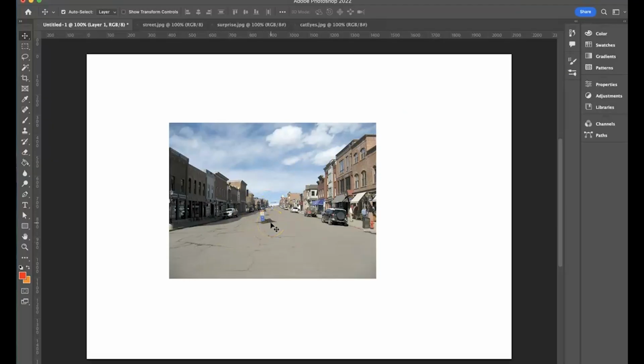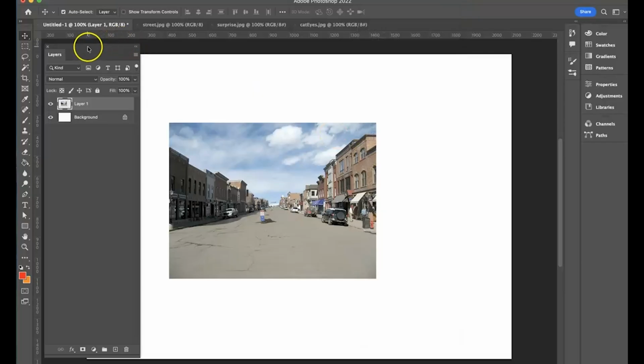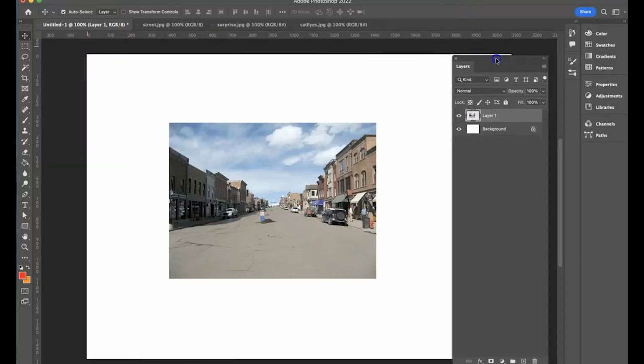Oh, by the way, quick check, I don't have my layers panel open. I need to have that open. It is crucial. Layers, always make sure you've got your layers panel open, guys. Okay, so Layer 1 is the street. I'm going to rename that. So this is the street layer.